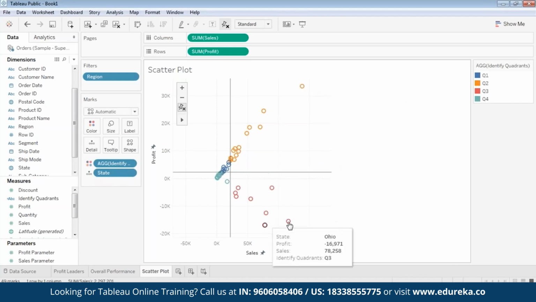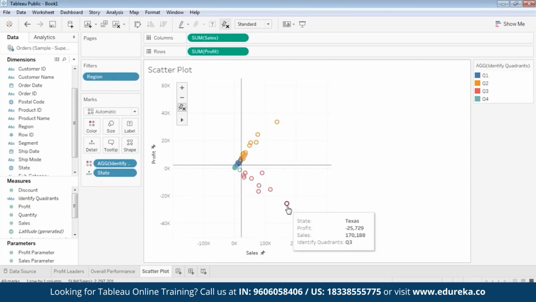But if you see these all states, right? If I just minimize it a little bit, I think Texas will be there in the minimum. Yeah, Texas is there where profit is not there, right? So the term is assess. You need to assess what is happening in this market, what wrong is happening, right? Texas is having a good number of sales, but the profit is not there. So you need to assess what is wrong in this state. You need to identify the problem here, right?